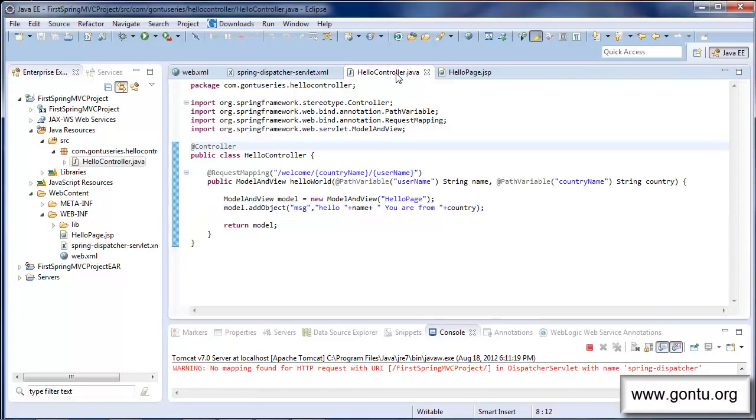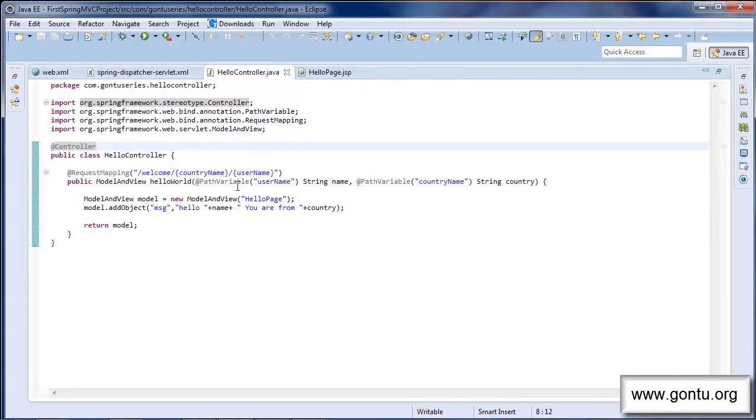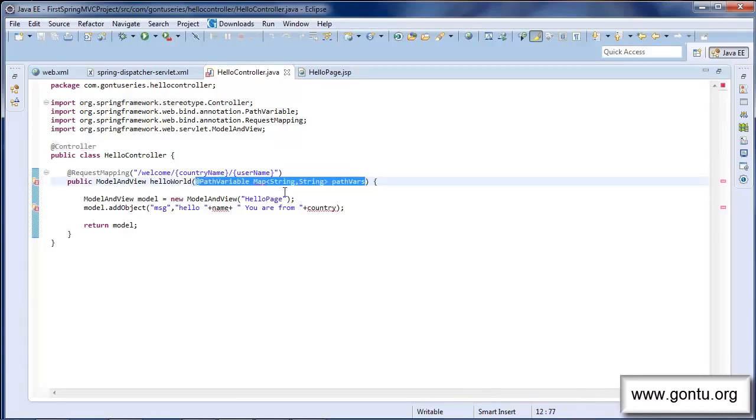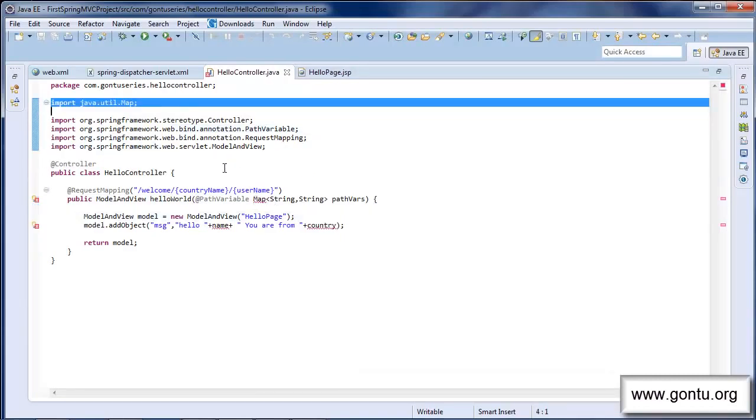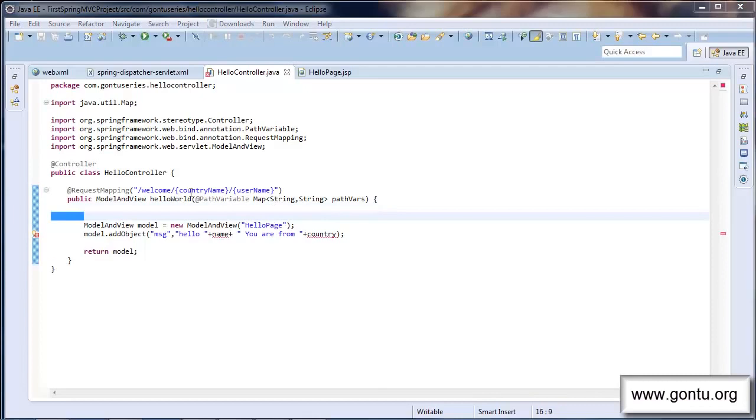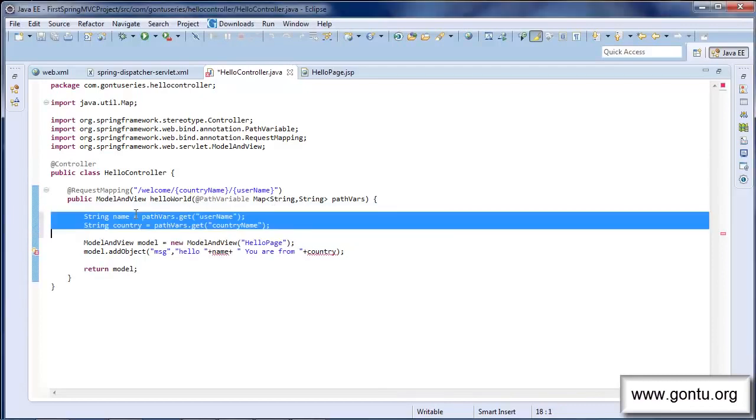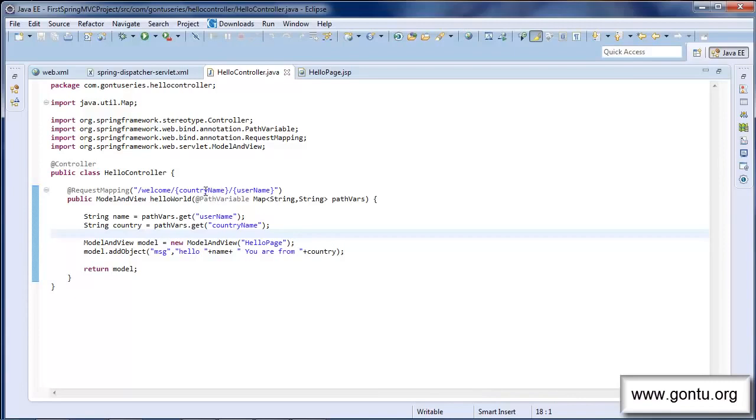Now one last concept. What if you're tired of putting many path variable annotations in the method argument as I'm doing over here? Spring says if you put the path variable annotation on a map like this, then I'll put all these path variables which you have kept here in the curly braces in this map as name value pairs. So what it means is, in the method body, you can simply retrieve a particular path variable by providing its name as a key to the map.